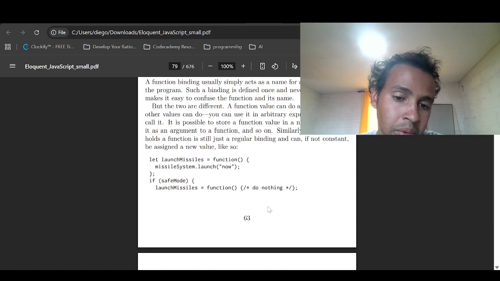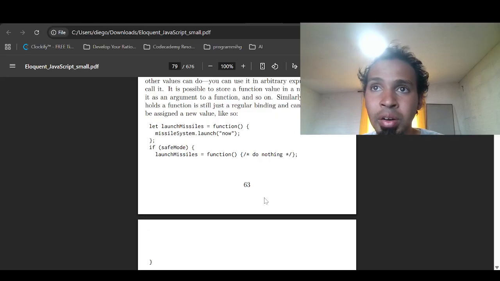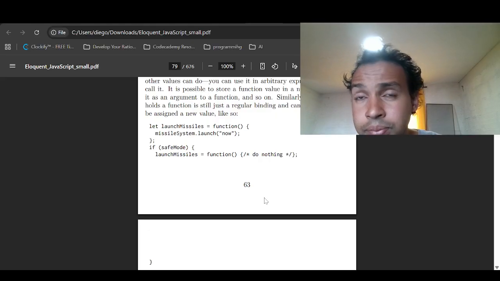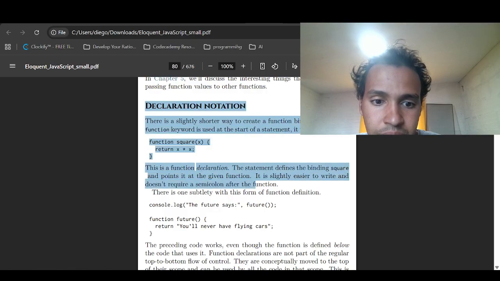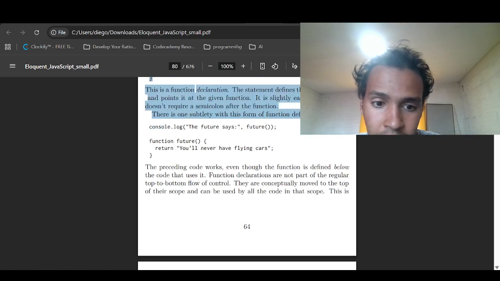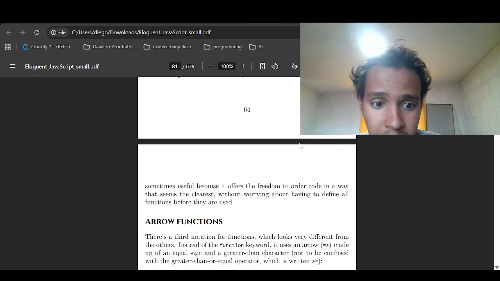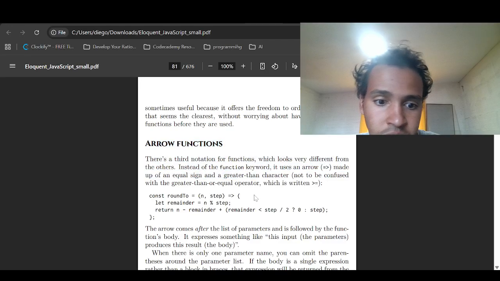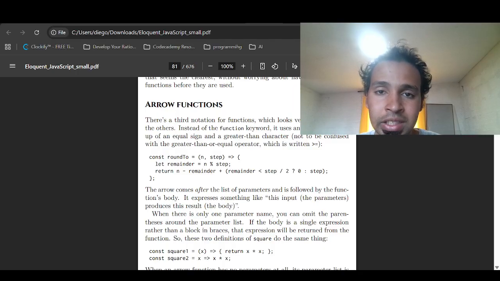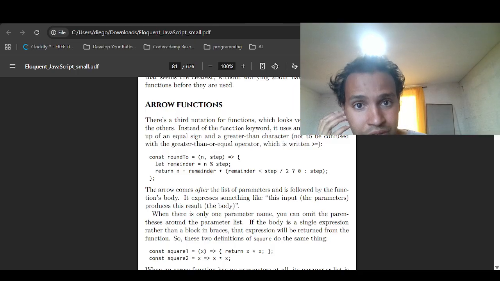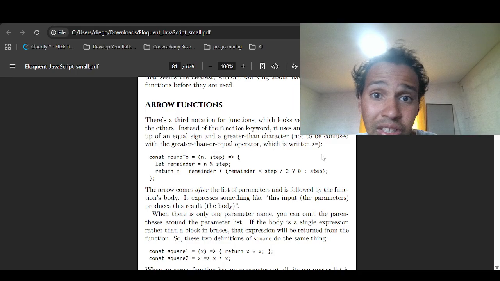You can assign a function to a variable. Relatively straightforward. Declaration notation, not sure what they're talking about. I'm looking at the code. It looks the same to me, so I'm moving on. Arrow functions, just another way to write the same thing. So that's just one of the specialties of JavaScript, that it likes to have a variety of syntax. But, again, the logic is the same.